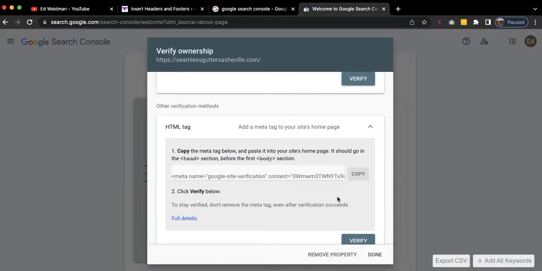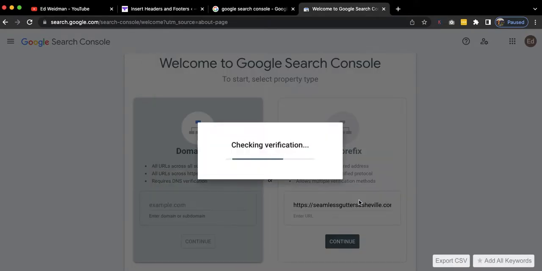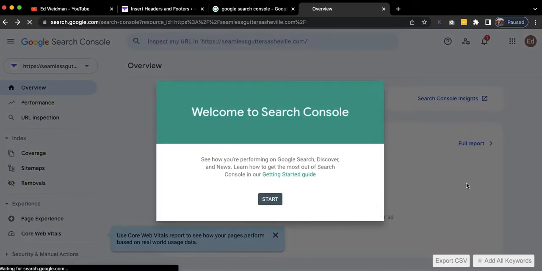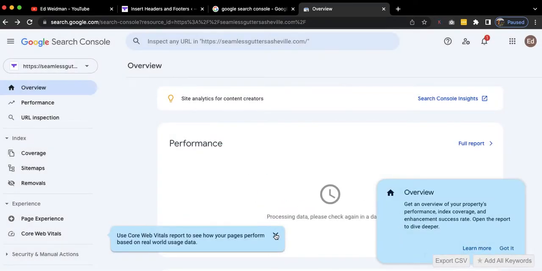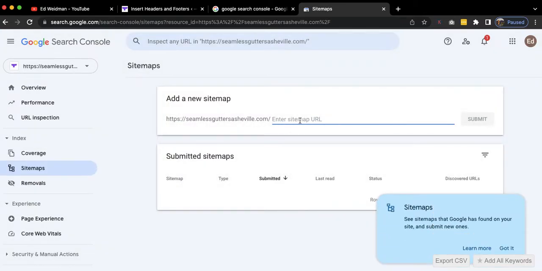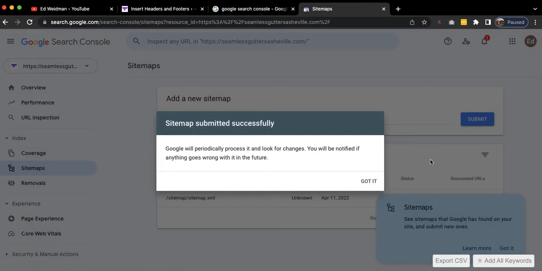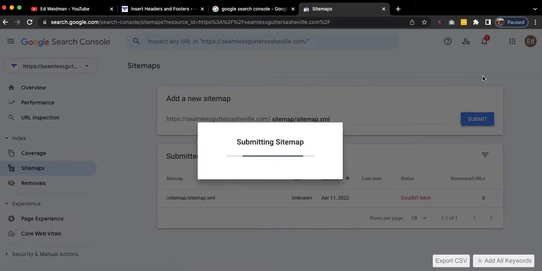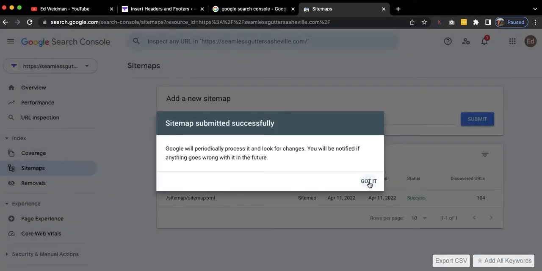Now we're going to go back over to here, and we want to verify so this all connects. It should happen right away. Yep, ownership verified. Go to the property. Then we're going to close all this, and I'm going to click on sitemaps. I know my sitemap by name, so it's going to be something like sitemap.xml. Mine just happens to be sitemap/sitemap. So you have to figure out what your sitemap is for your site. Hit submit. It couldn't fetch it, not a big deal. Sometimes I'll do it twice. There it goes. Look at that.